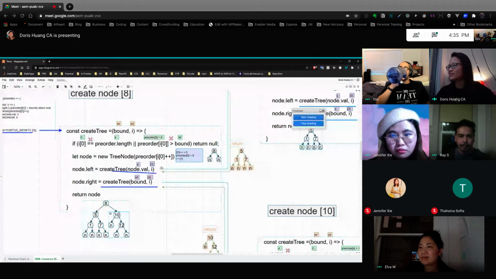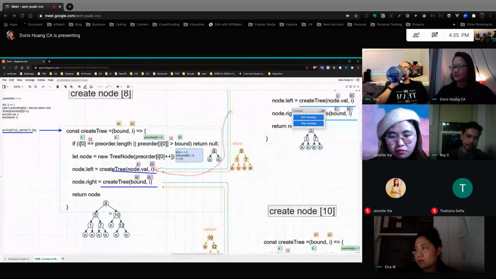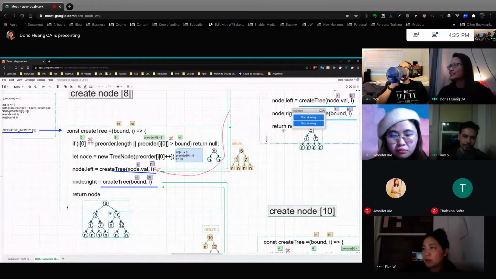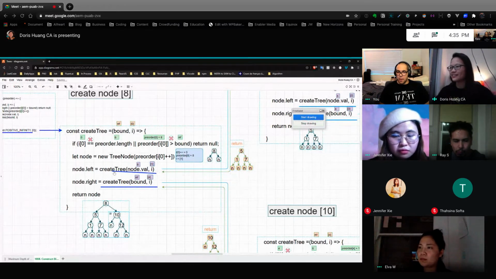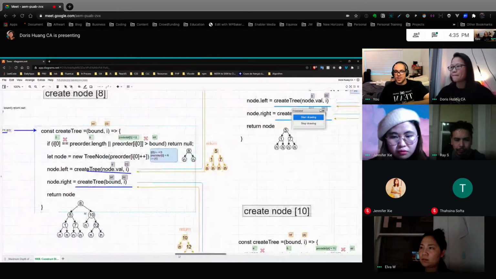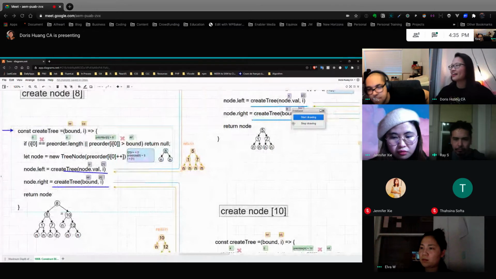Yeah, here is the recursion function. And before I get into the next picture, does anyone want to ask any questions, or we just keep going on? Yeah, keep going. Okay.